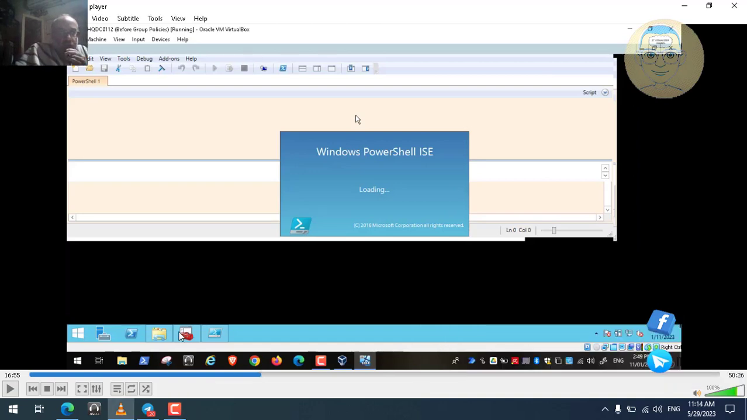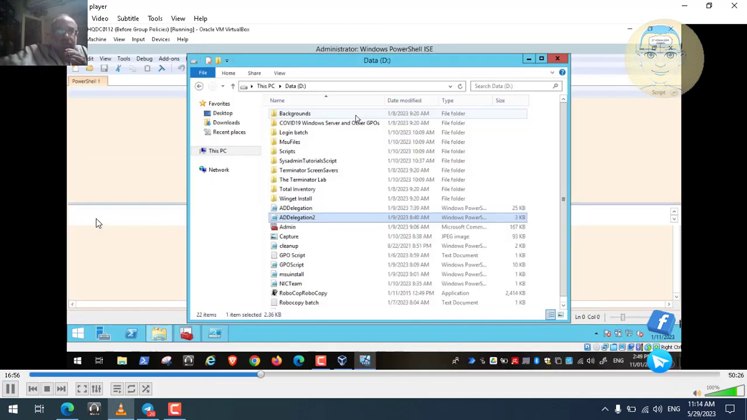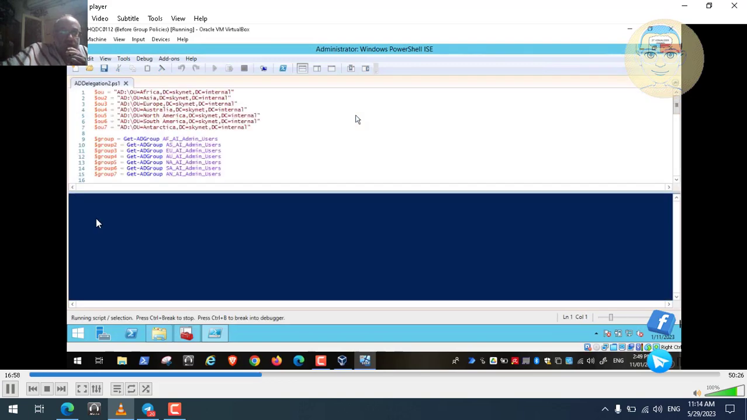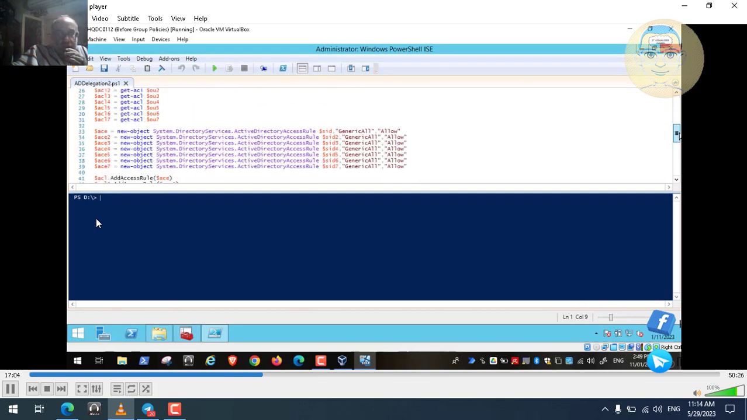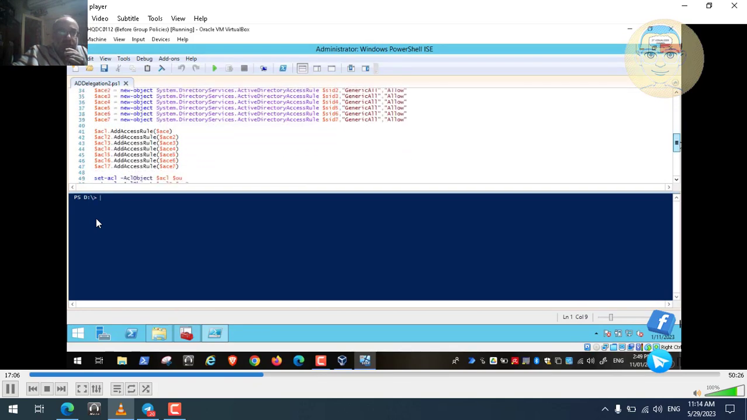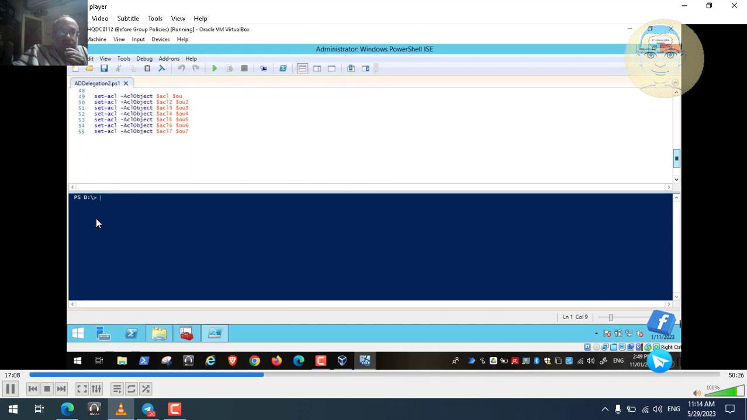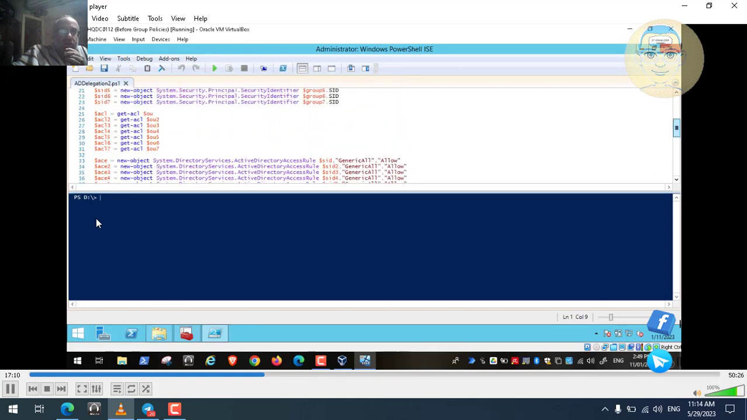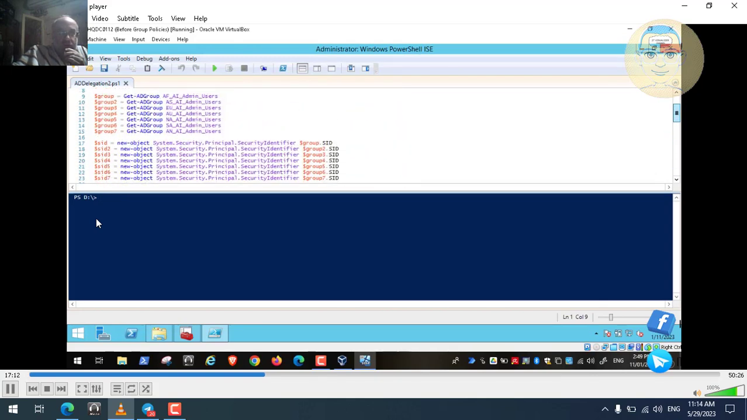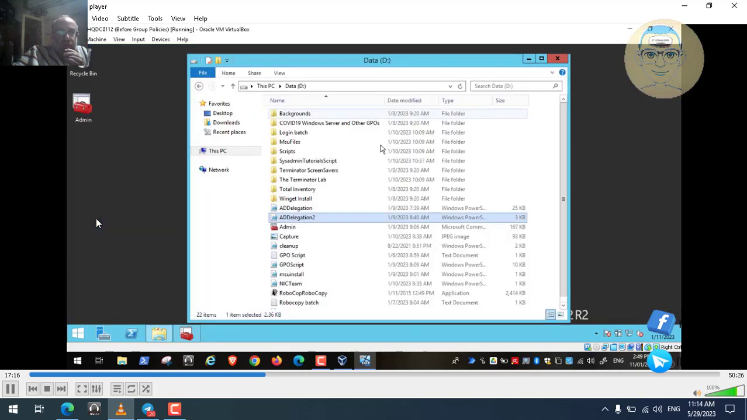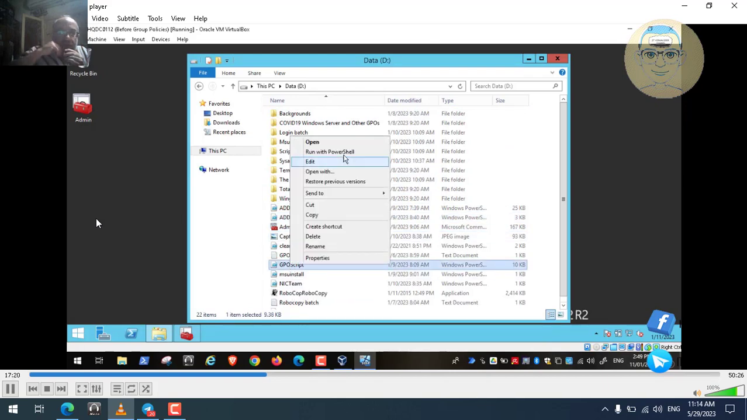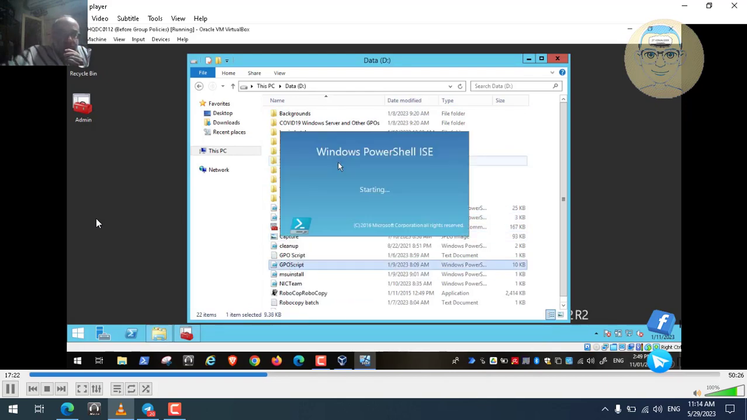So let's continue, guys. Now we will begin applying the second script. Here we can see this is not the correct script. This is for the delegation of the IT security groups to the certain organizational units. This is not the script. We have already applied this script. Now we need to go to the GPO script and begin applying it.